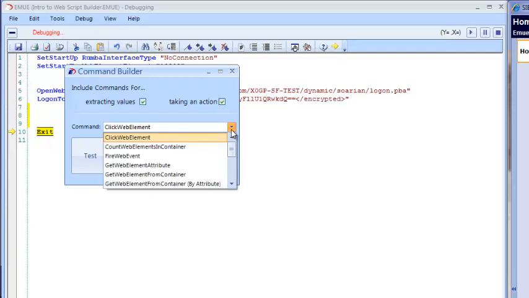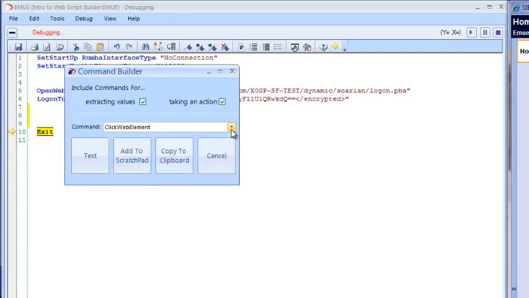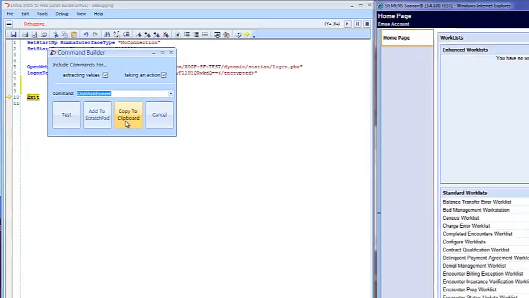Just be aware that there could be other parameters that do come up based on the command that you select. For click web element, there's no other parameters to specify. We just want to click on an element. Once you have selected the command, you can either test it, you can add it to the scratch pad, you can copy it to the clipboard, or you can cancel back to the previous screen.